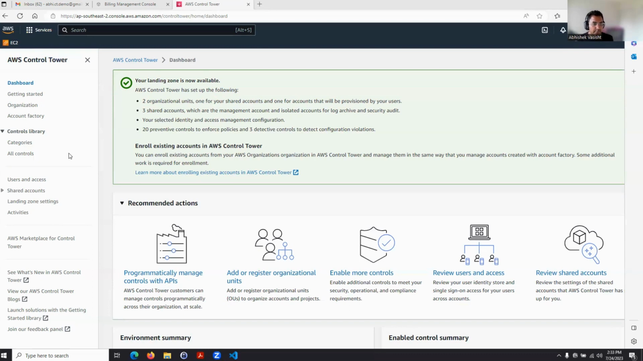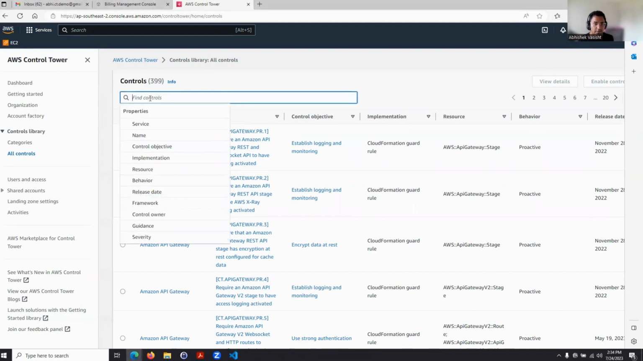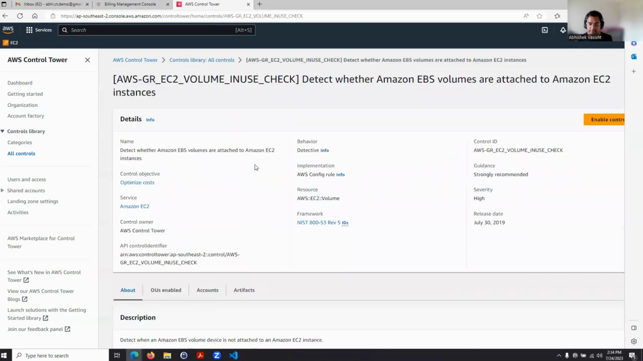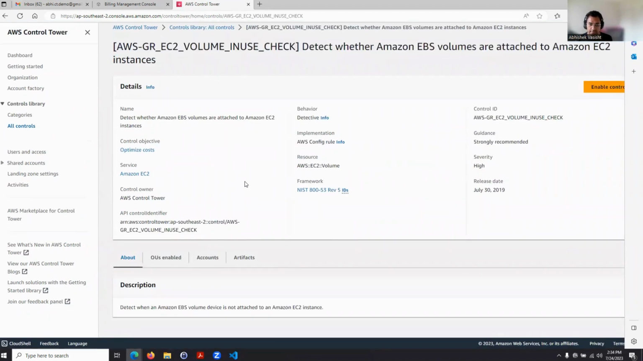So here we are in the AWS Control Tower console. As you can see, there is a control library and you can see all the controls under that section. Today, I'm going to pick one of the easiest controls or guardrails, which can be applied and which will give us a non-compliant resource as a result. The one I'm going to pick today is the EC2 volume in use check. I'm going to talk about this control in detail later on, but the first thing I'm going to do is enable this control on our organizational unit.